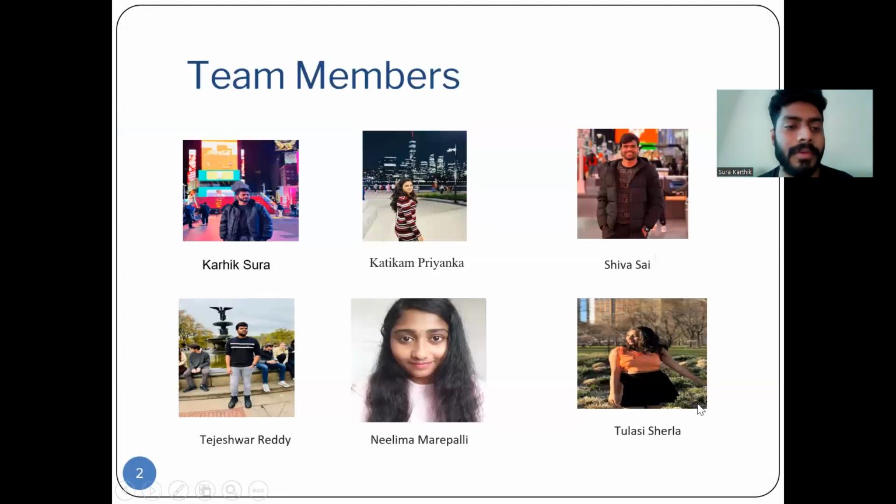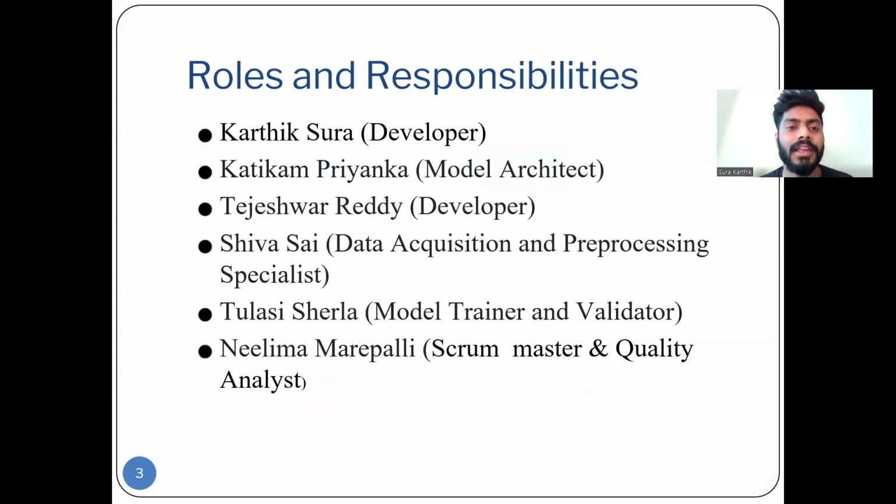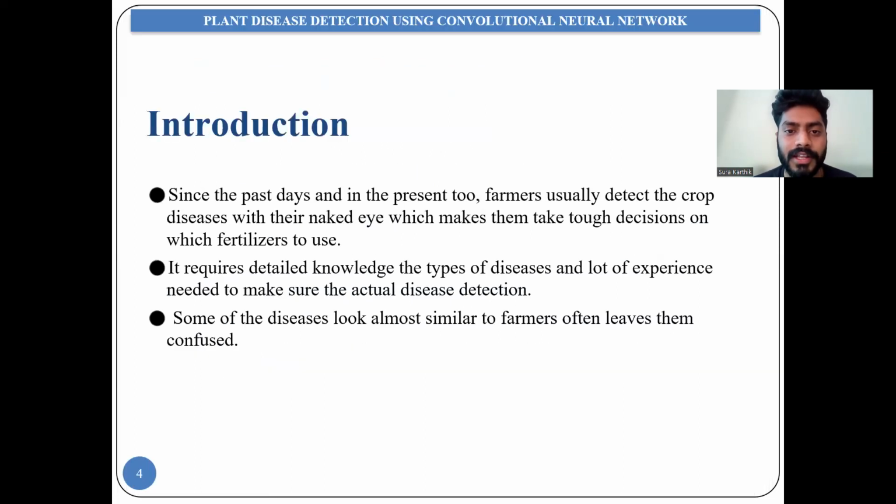These are all our team members: I, Priyanka, Shivasai, Tejeshwar, Tulasi, Neelima. Here are the roles and responsibilities. Tejeshwar and I will take care of the development part. Priyanka will take care of model architecture. Shivasai will take care of data acquisition and pre-processing. Tulasi will take care of model training and validation. Neelima will take care of quality analysis.